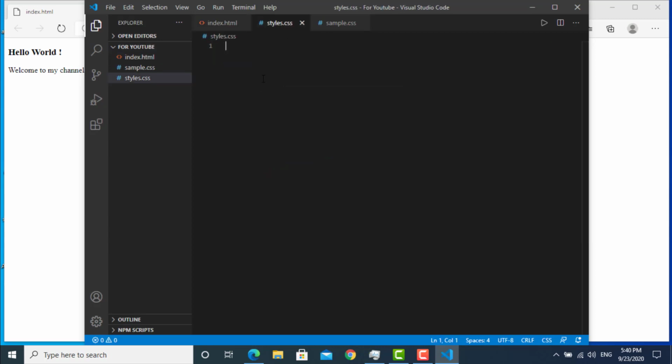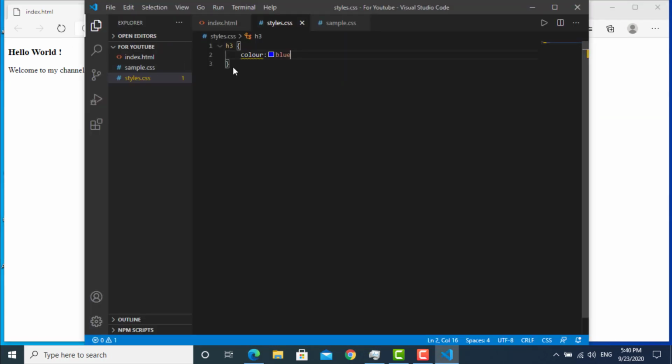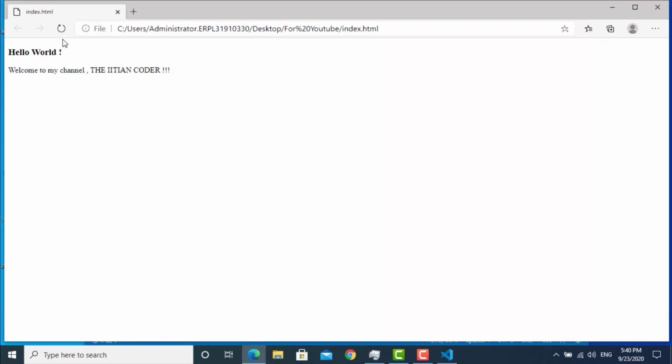Now how can we design with styles.css? So the first way to design it: suppose I take h3. Now we want to change the color to blue. Fine. Now we save it and refresh it. Oh sorry, it is color. Yeah, see, the color has been changed to blue.